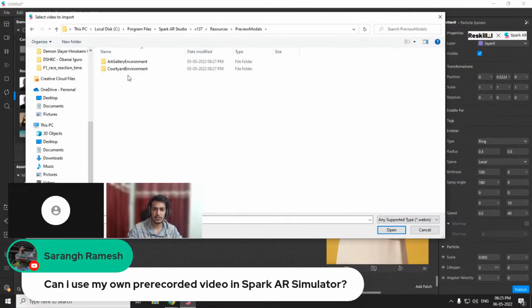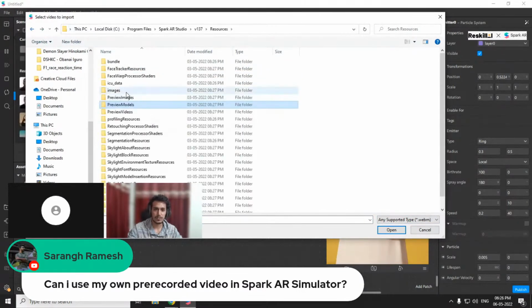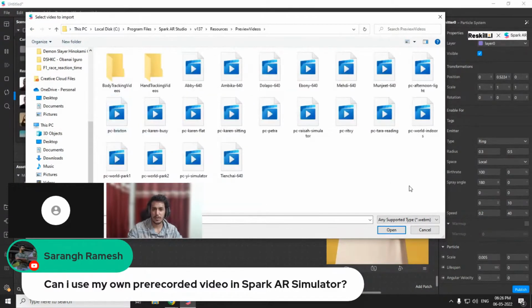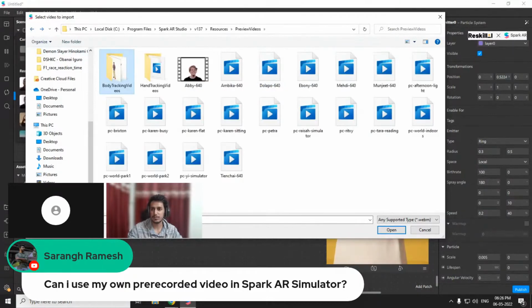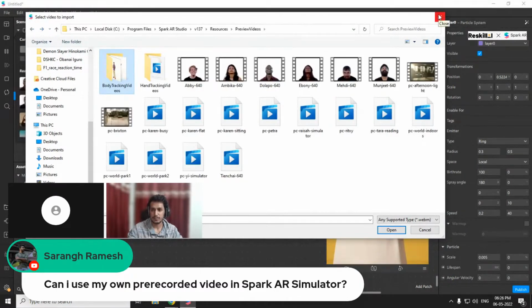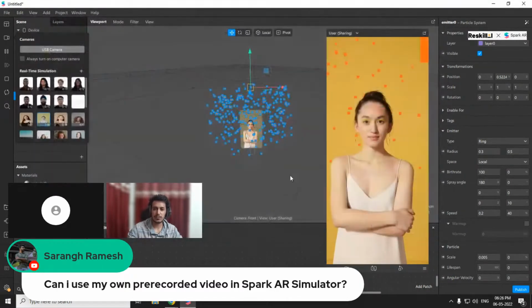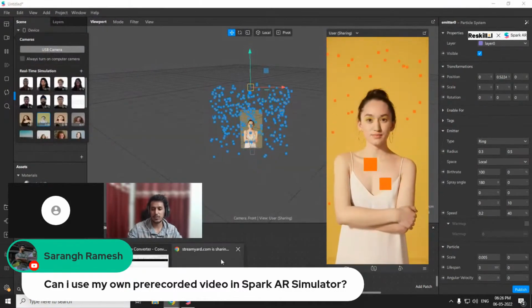There are also preview videos, and these are all preview videos. Here are also body tracking videos. You can also use that. Just convert your video in WebM.